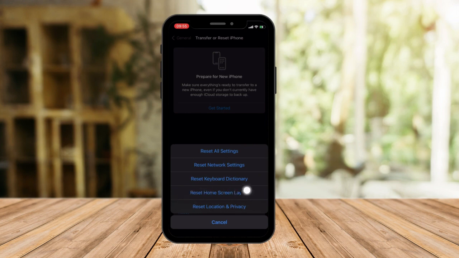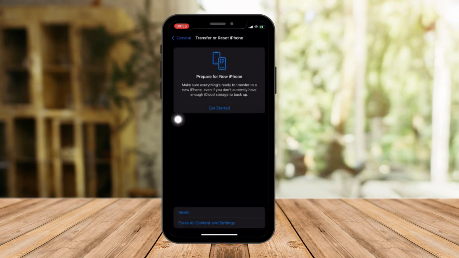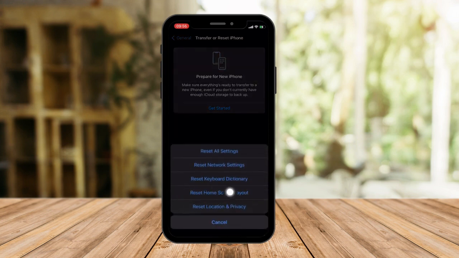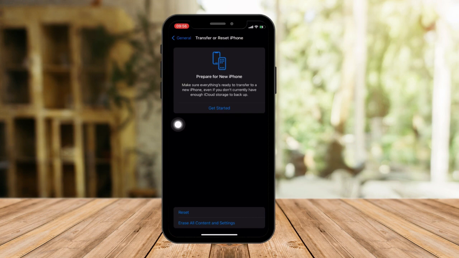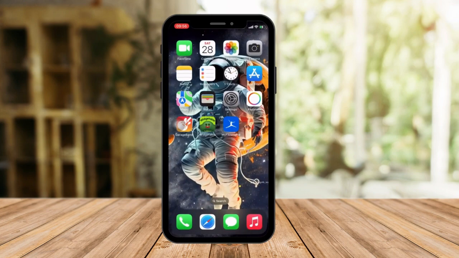Of course, we're going to choose reset home screen layout, and I'm not actually going to choose it from here because it will end the screen recording. However, this is the next step. After clicking this one, just input your mobile PIN or mobile password or Face ID, and then your iPhone will securely reset your home screen, and then resetting everything here will show your App Store.